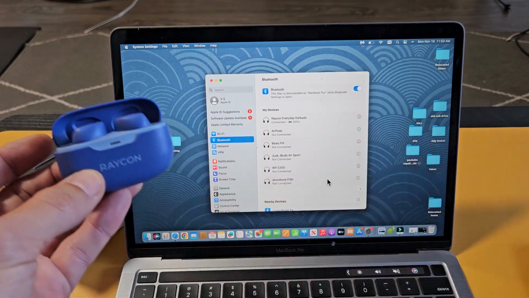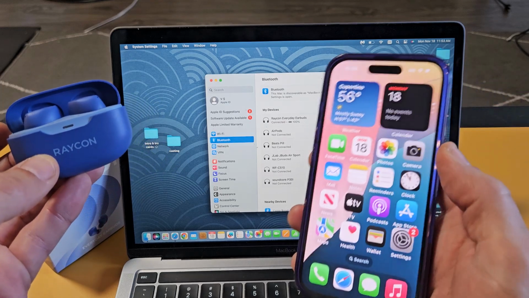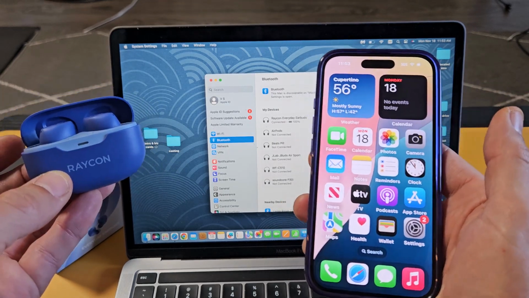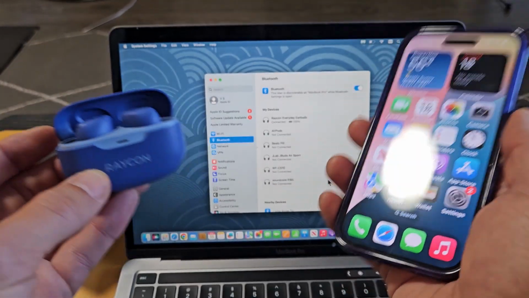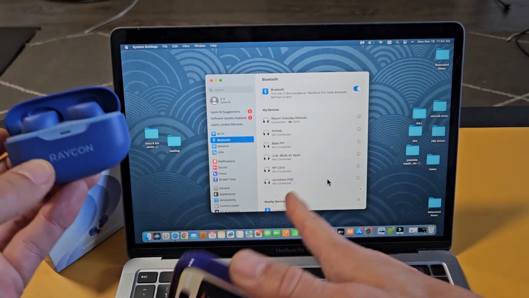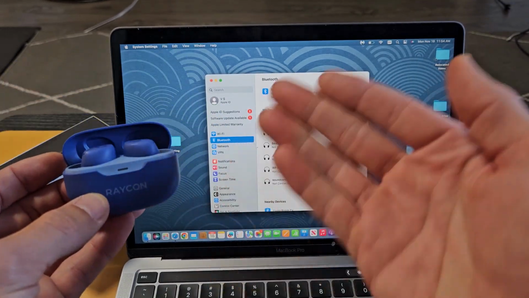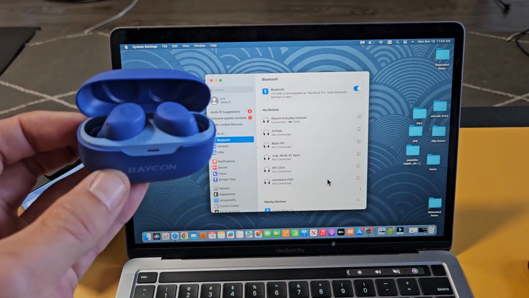So now I can use this on my MacBook, but I disconnected, so if I go back onto my iPhone, I go to YouTube or listen to music or whatnot, then it's going to go back to this one. And then I go back to my MacBook and I play something, and then it'll be paired back to my MacBook. Anyway, I hope that helped you guys out.